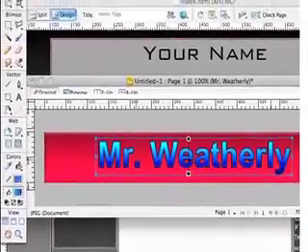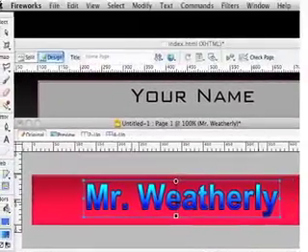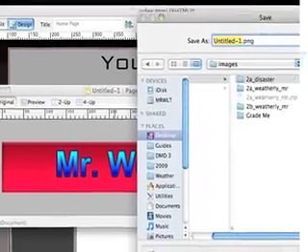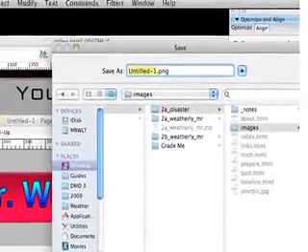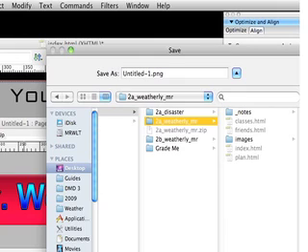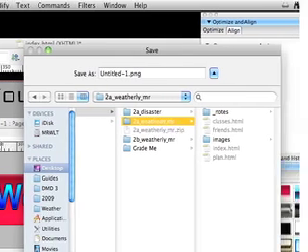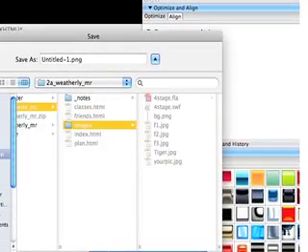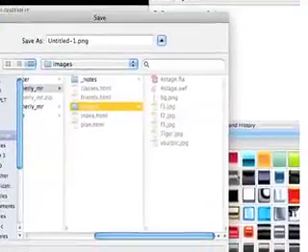Now the question is, how do we get this into our website? What I'm going to do is I'm going to save this, Command S, and this window comes up. I'm going to go to my website, which is 2A Weatherly Mr. I want to go into Images. So this is where I would like you to go.